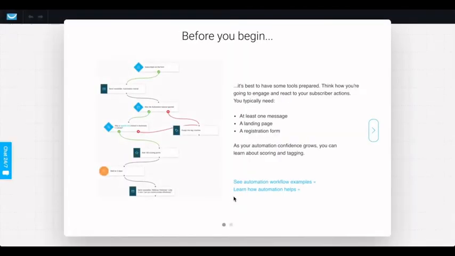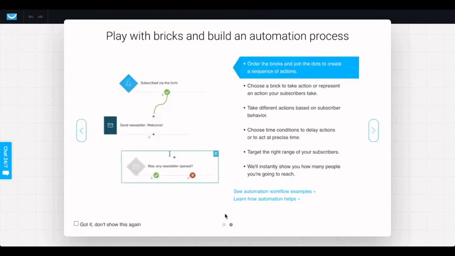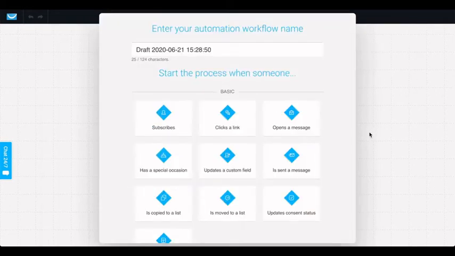If you're new to automation workflows, you might as well read this intro that they have, but if not, then you can just tick got it, don't show this again, and then hit the arrow. So here is where we're going to set up our email automation workflow. So give it a name.